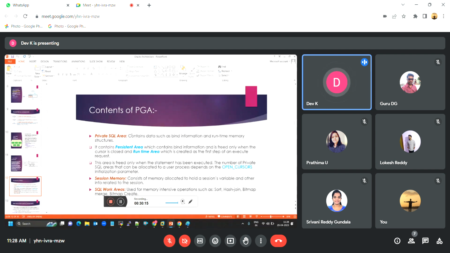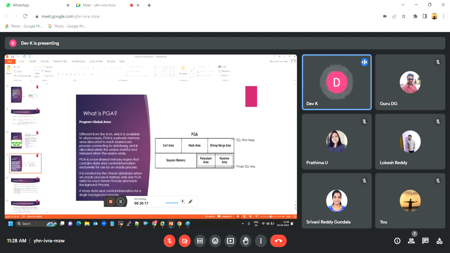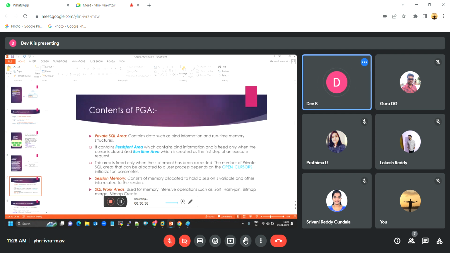Contents of PCA is private SQL area. Okay, these are the contents, right? Sort area, hash area, bitmap, session memory, persistent, runtime. Okay, so this was divided into two. Sort area, hash area, bitmap area is considered SQL work areas, and session memory and persistent area and runtime area is private SQL area. So what are those?